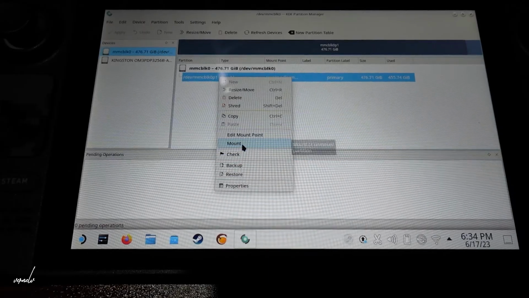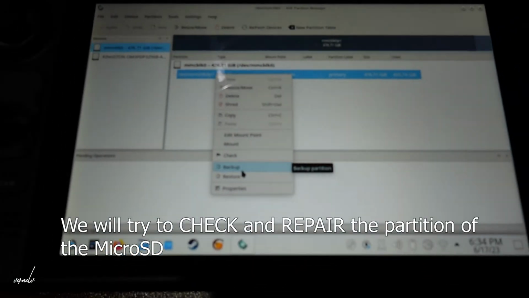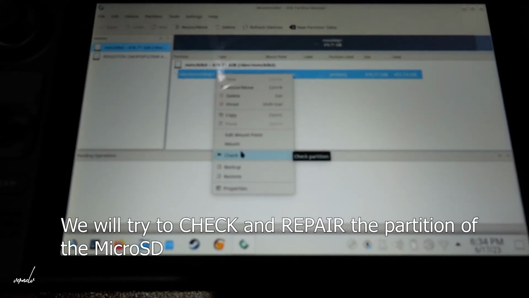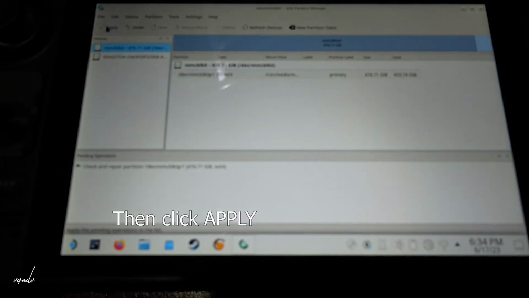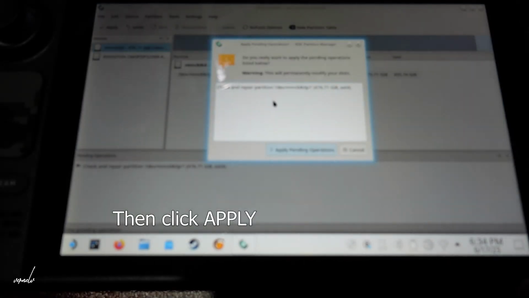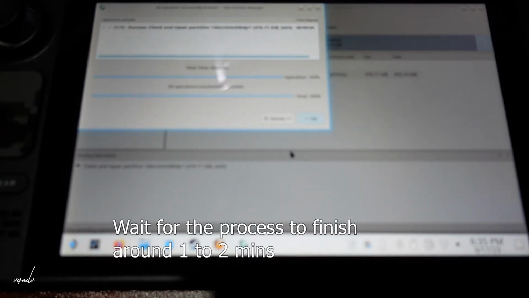Now what you need to do is you need to choose check so that it would repair any partition that has been problematic. Okay, then we will apply it. Oops, click apply. Okay, let's go apply. Then just wait for it to finish the repair.